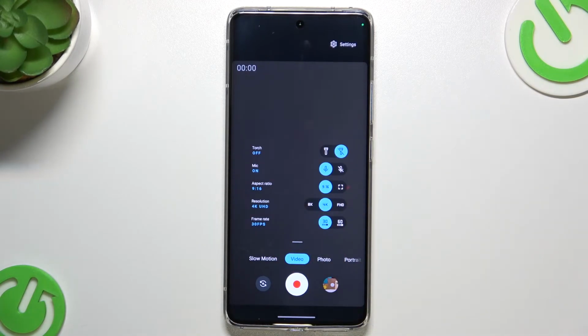But after unrolling, you can basically just tap on the option you'd like to use. And if it will be highlighted, it means that your device will use it from now on. So let me tap on 8K. And as you can see, from now on, it is highlighted. So my device will record the videos in chosen resolution.